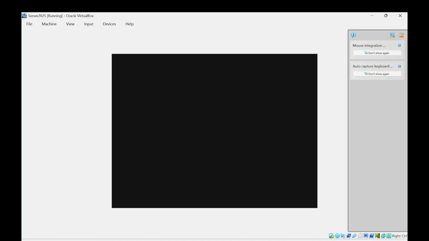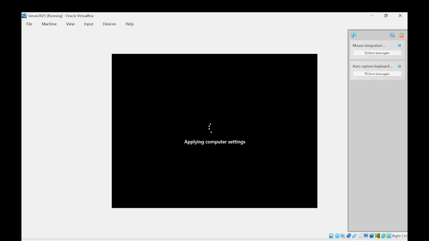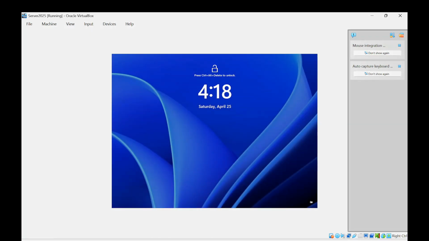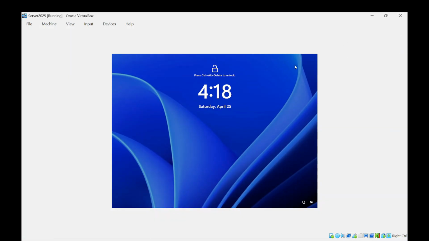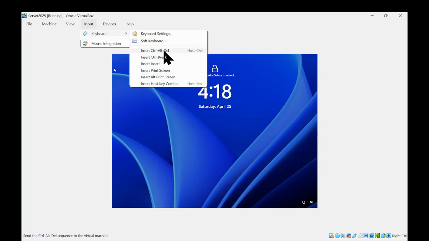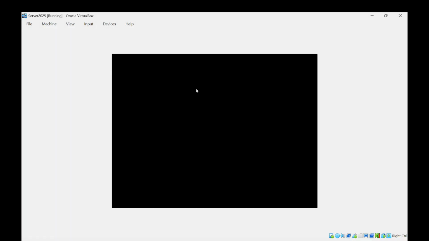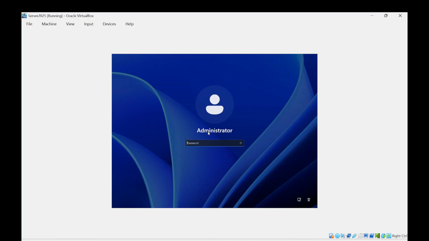The installation is continuing. It'll take another brief moment. Applying computer settings, and there we are. It does look like my installation is mostly finished. However, if you were to hit Control Alt Delete, because you're on VirtualBox, that would actually go to your personal device. But up here, you can do Input, Keyboard, and insert a Control Alt Delete. We are going to enter our password.